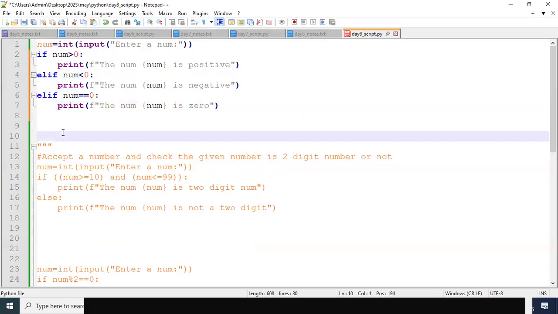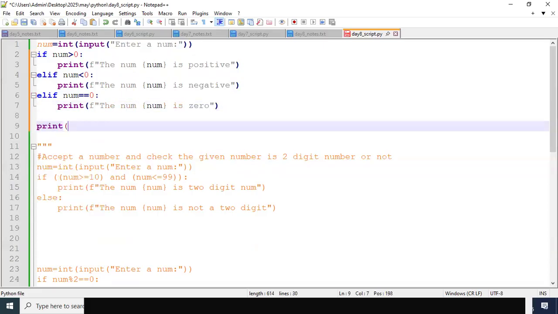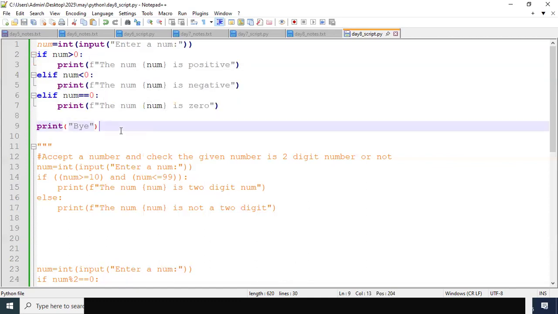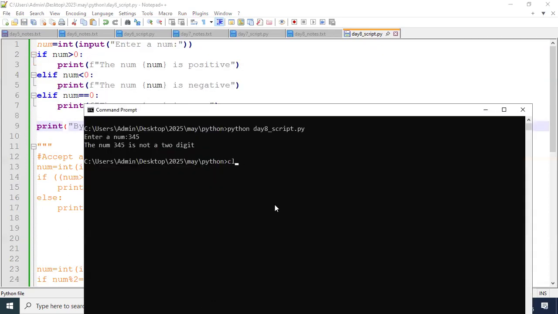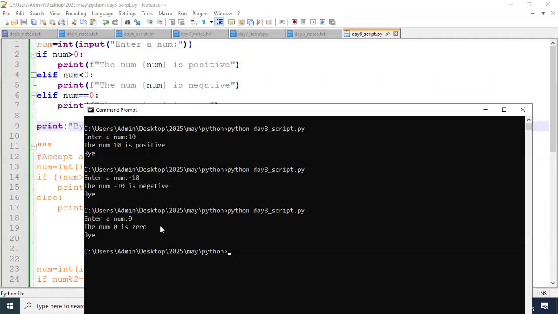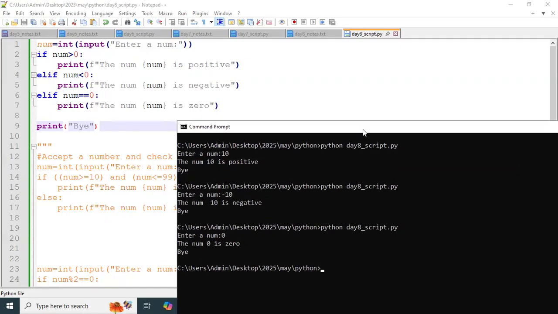So I'm actually not using the else part. Else part is optional. If you want, you can write it, but I'm just mentioning all conditions like this. Let me run this now. So let me first write 10, positive number, minus 10, negative number, 0, it is actually 0. So three conditions I have.